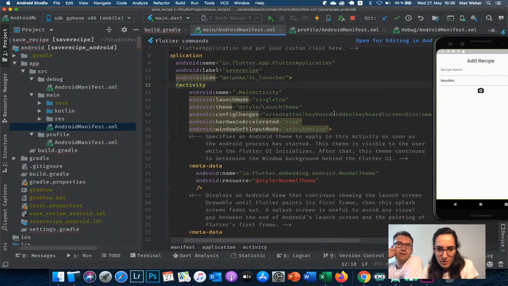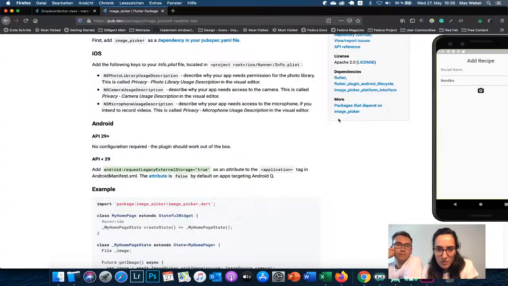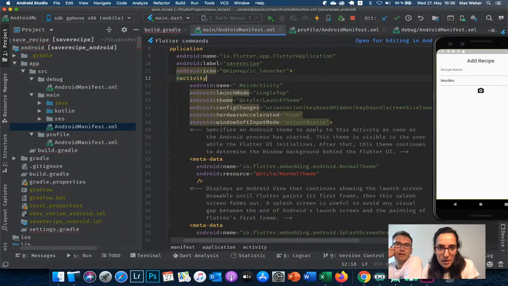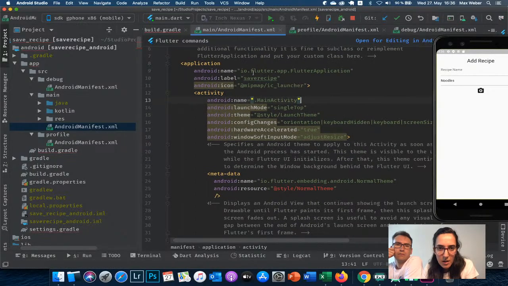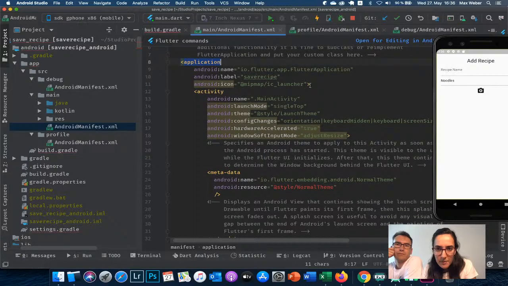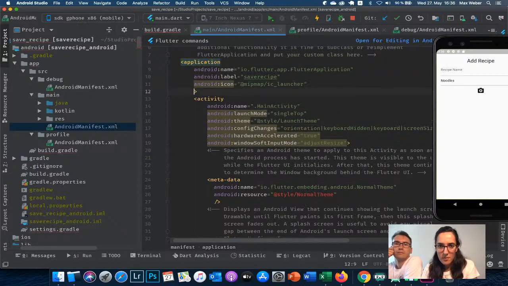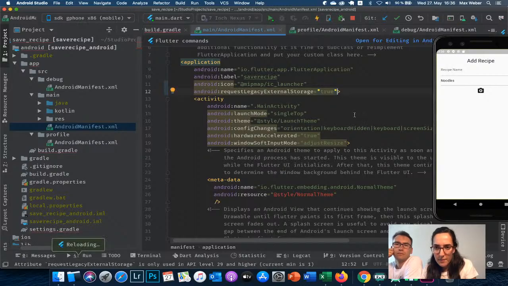So, we have to add it to the application tag. So where's the application tag? Here. Okay, and now add it as an attribute. It's gonna be here? Like in HTML, yep. Good. So, here we go.